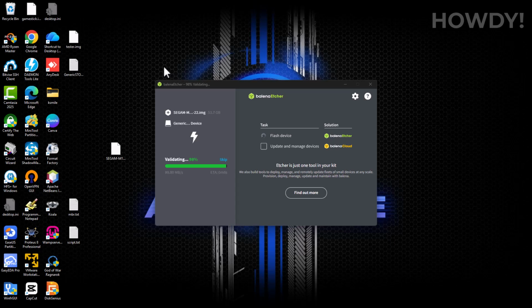Once the process completes, put the SD card into your GameStick and it should now work perfectly.